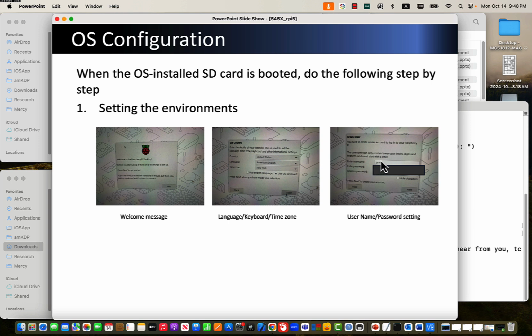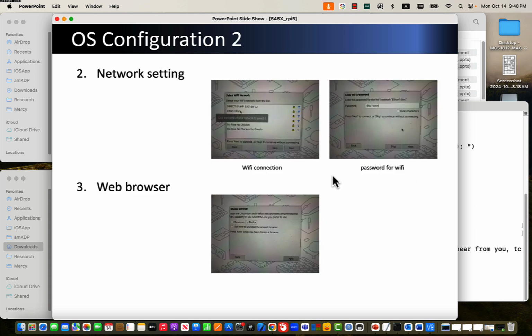In my case, I reset it as Jyun rather than Pi, and then you can set your password. Then networking needs to be set. Ethernets. So select a Wi-Fi network. In my case, Ethernet 1 disk, and then put the password.